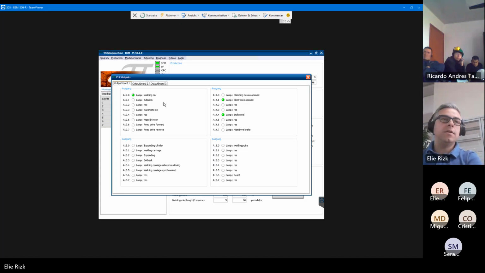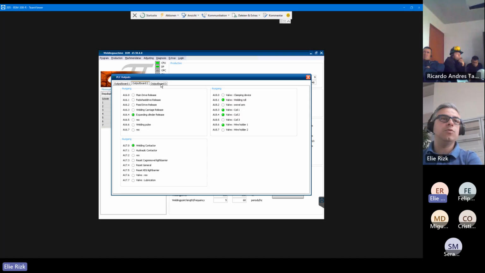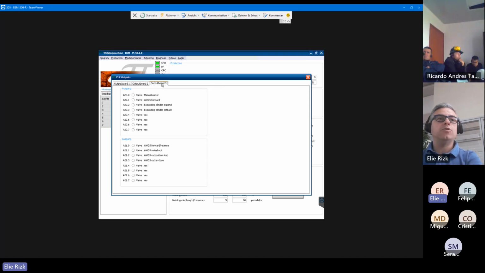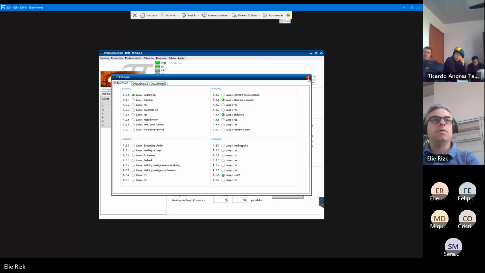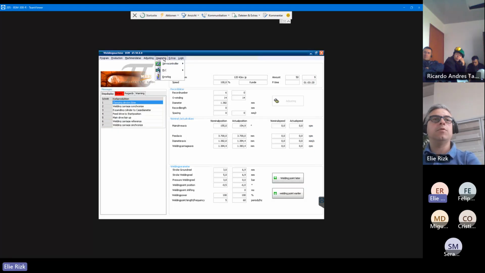Then these screens can help you to troubleshoot the machine. Here you can also check, and each input name is the same. You can see it on the electrical drawing. So A18.1 is the welding roller. So you can also follow the same on the electrical drawing to know which device this input or this output will activate. Okay, this was important, I think, to know.